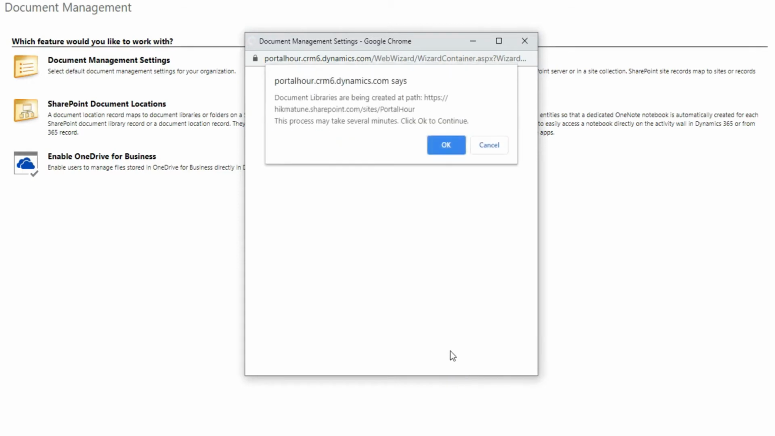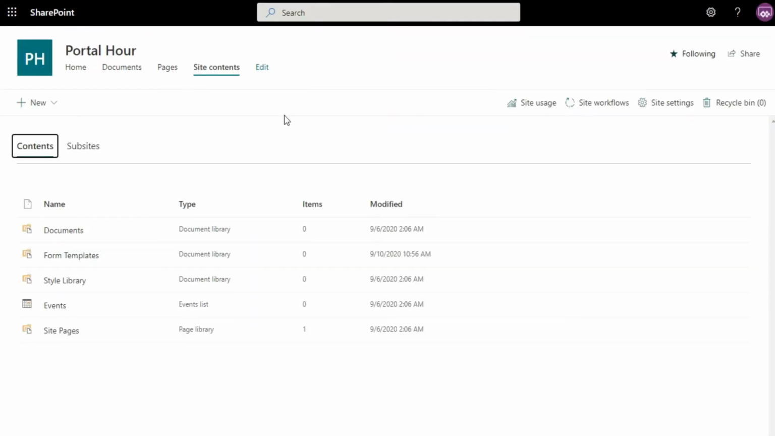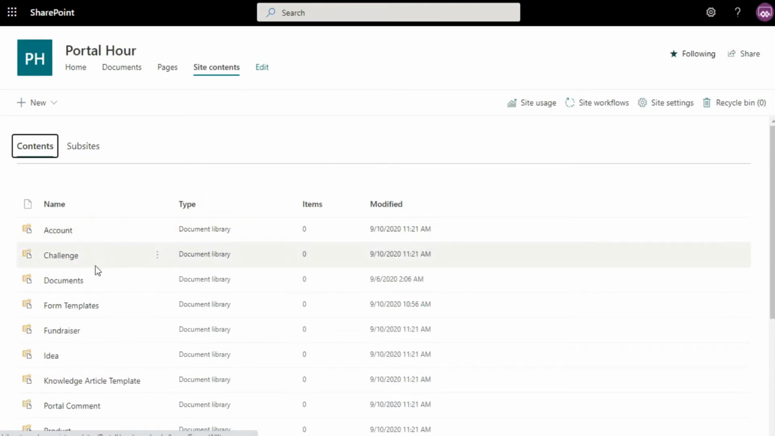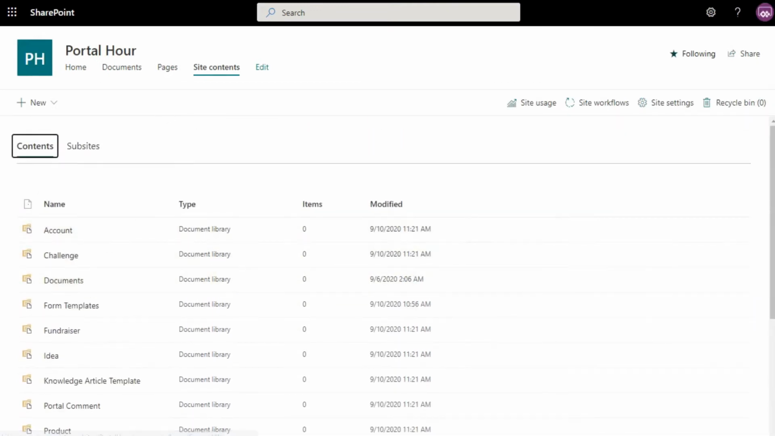So go here, say next, and then it will come up with this message. It says several minutes to create the libraries. It's pretty quick from experience. It just went and created 11 libraries. Finish. If we come back to our SharePoint and do a refresh, we should see these 11 libraries created in here for us. And that's the first part of the integration.